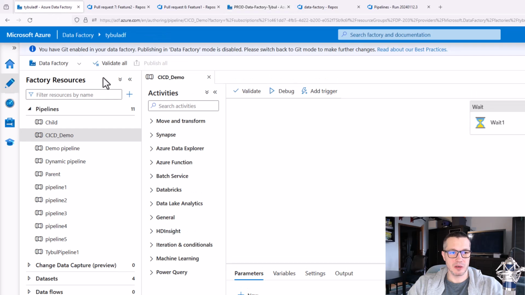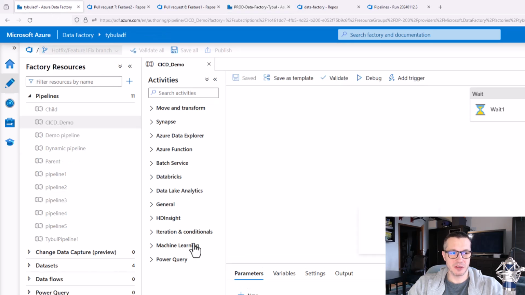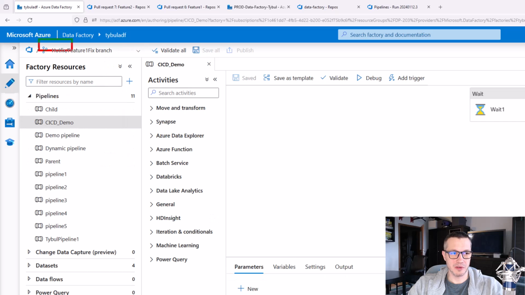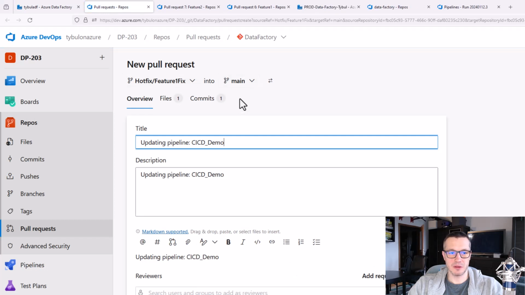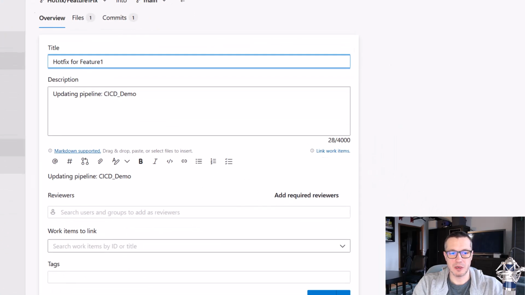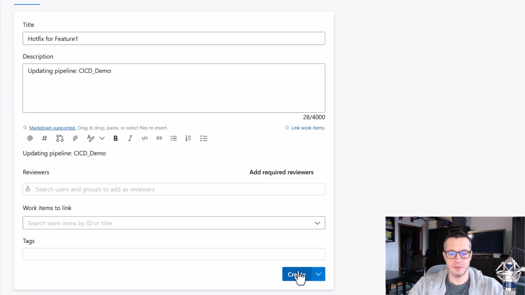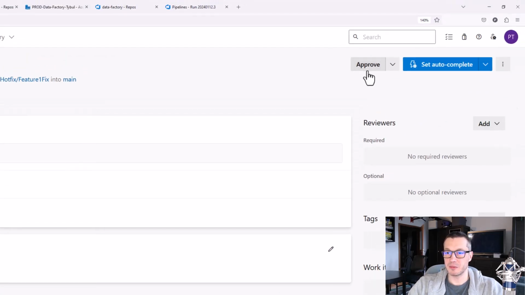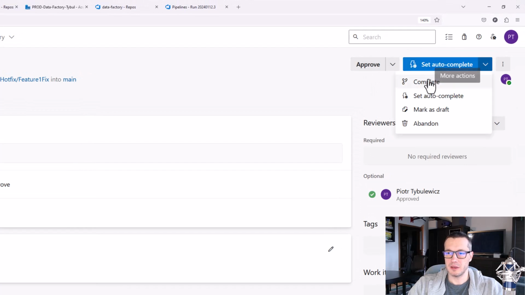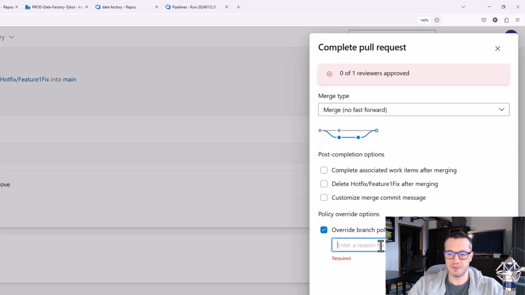So let's go back to our dev instance of Data Factory. Let's go to our feature branch that contains our hotfix, and let's create a pull request from it to the main branch, like hotfix for feature 1. Yeah, and let's merge it. Let's review and approve, and let's complete it.